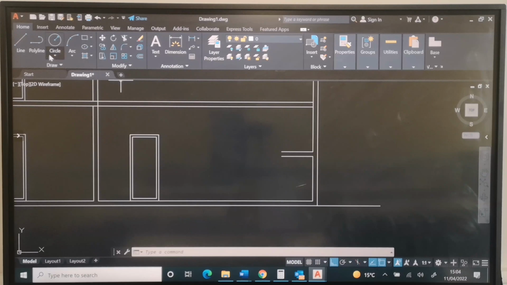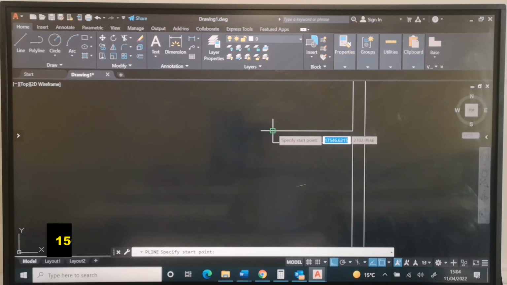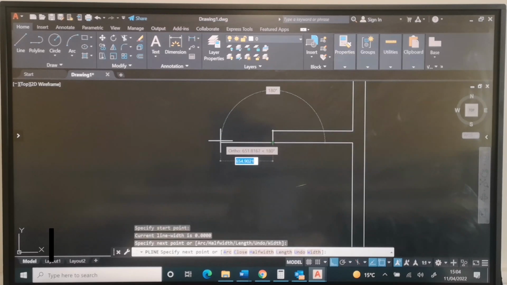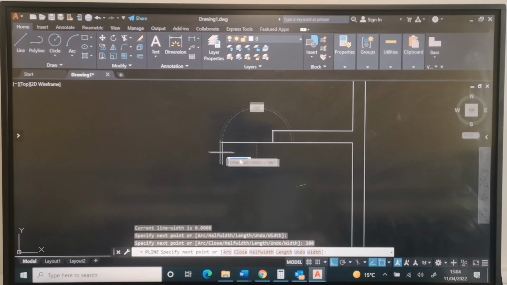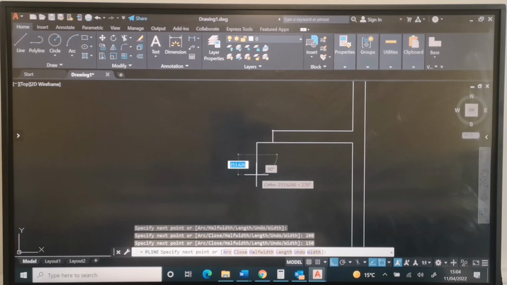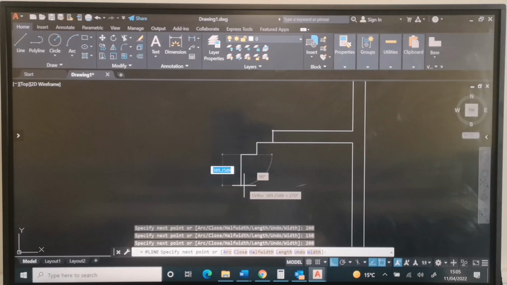Next, I will pick a polyline. You can still use a line, but here I want to use a polyline. I will click here, come down, 150 is already 150. I will go this way, 200 for the landing, enter. I will come down for the riser, 150, enter. I will go this way for the landing, 200, enter. We come down for the riser, which is 150, and enter.